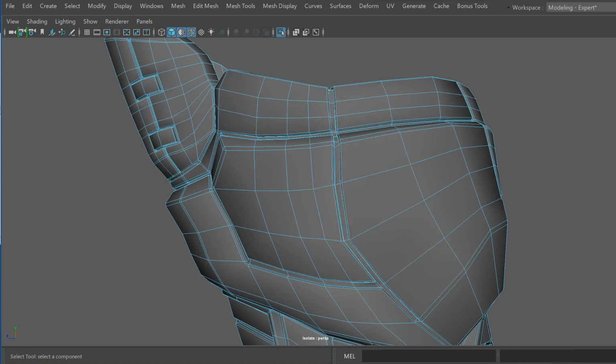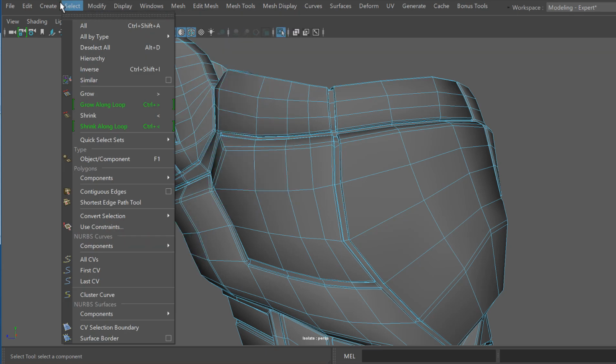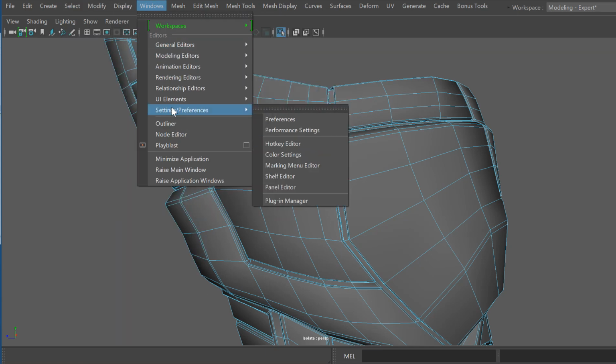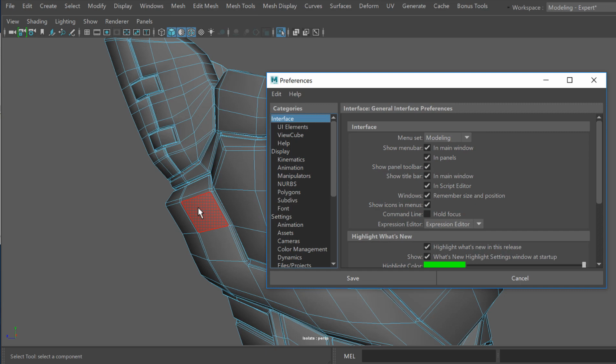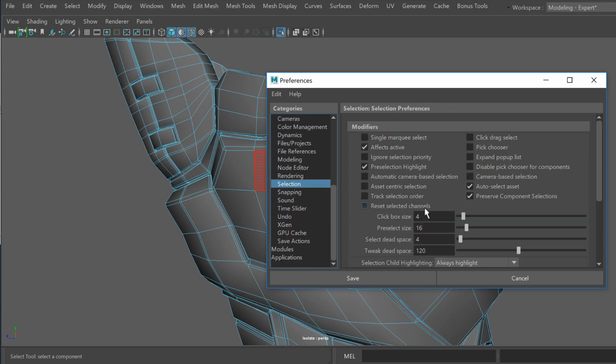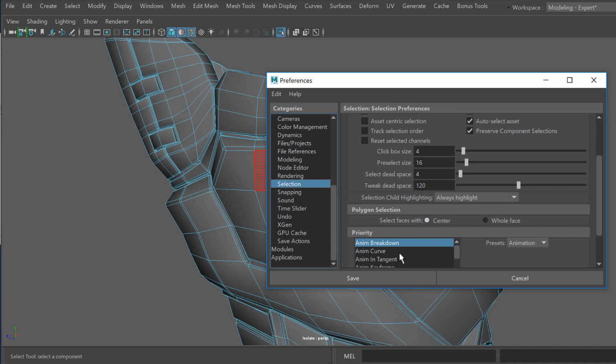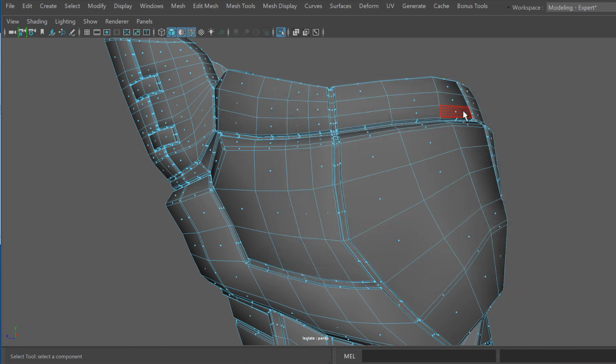So I'm going to deselect it. I'll go to Windows, Settings, Preferences, and I will go back to Selection and turn this back on Center. If you've been working around Maya for a while, you know that this was the default selection method back in older copies of Maya, okay? So I'll hit save. You see that face centers are now enabled.